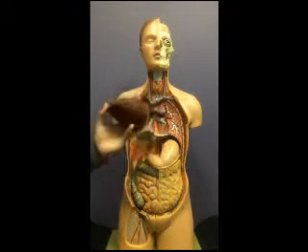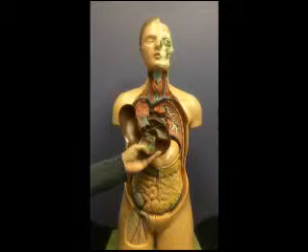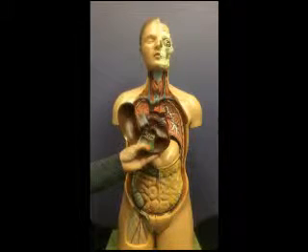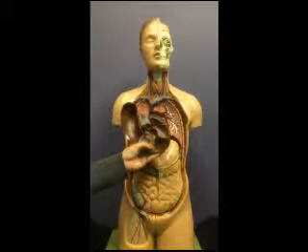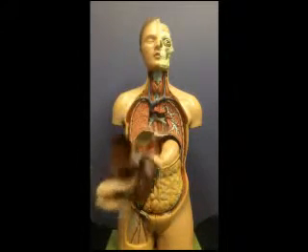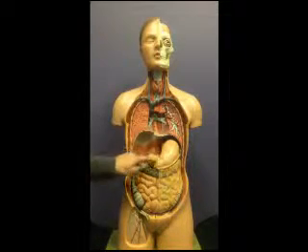If you take the liver out and flip it over in its posterior view, you're going to see a little green sac. That's going to be called the gallbladder. We store a lot of juices there to help with digestion. We'll remove the liver, and then you can see the stomach.